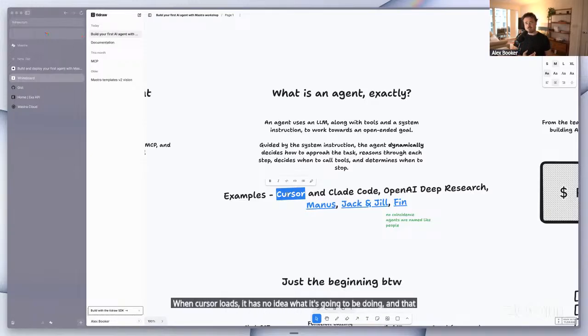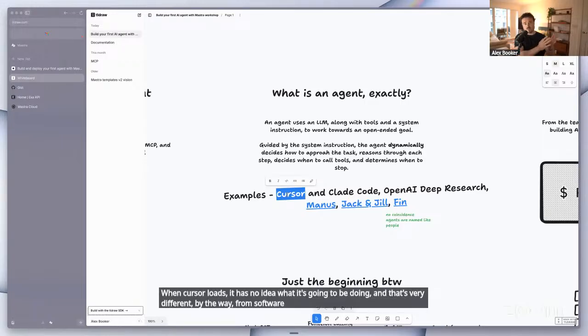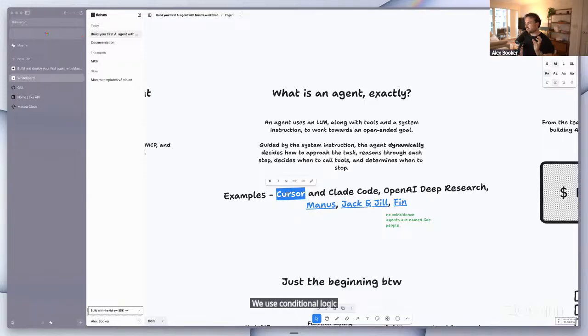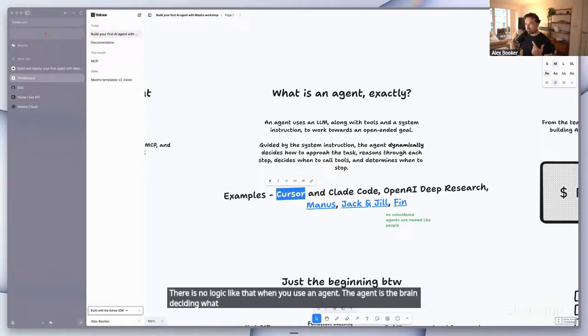And that's very different, by the way, from software traditionally, where things take a predefined path. We use conditional logic and things like that to decide what functions to call when. There is no logic like that when you use an agent. The agent is the brain deciding what to do next in order to achieve that open-ended goal.